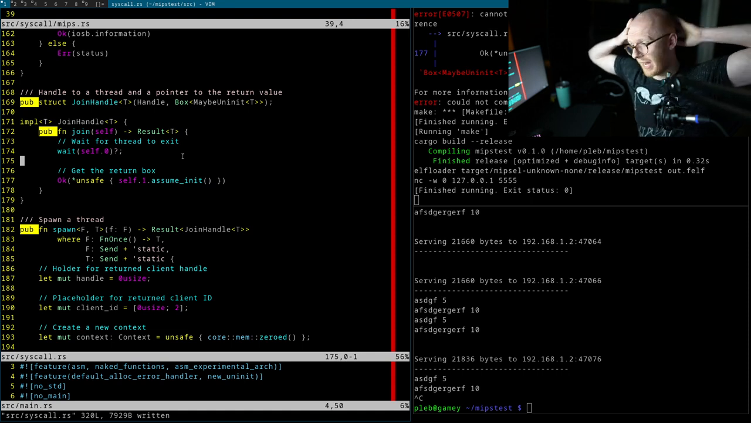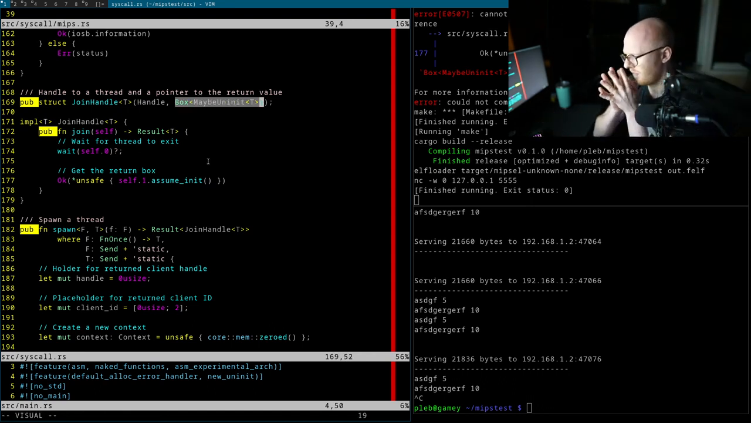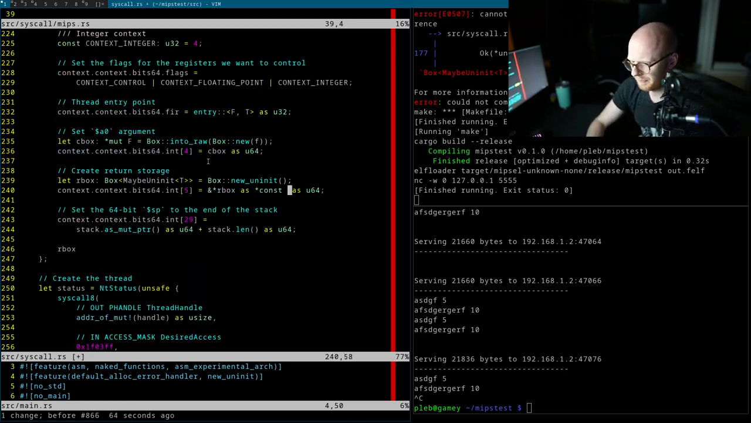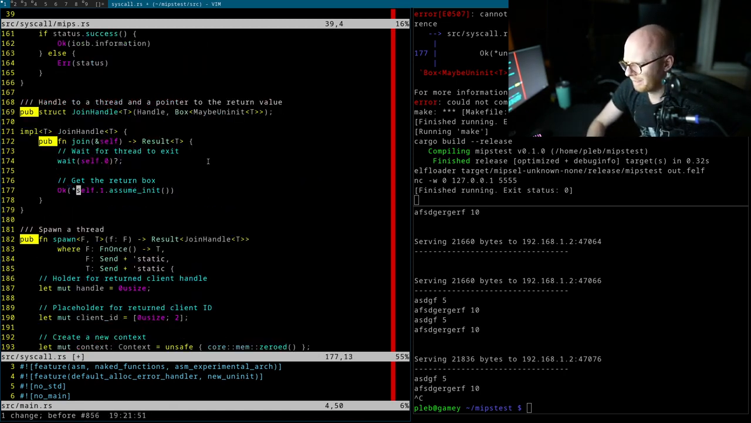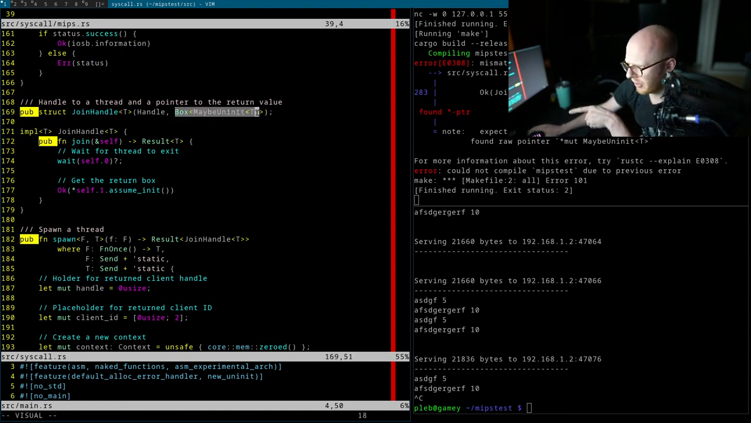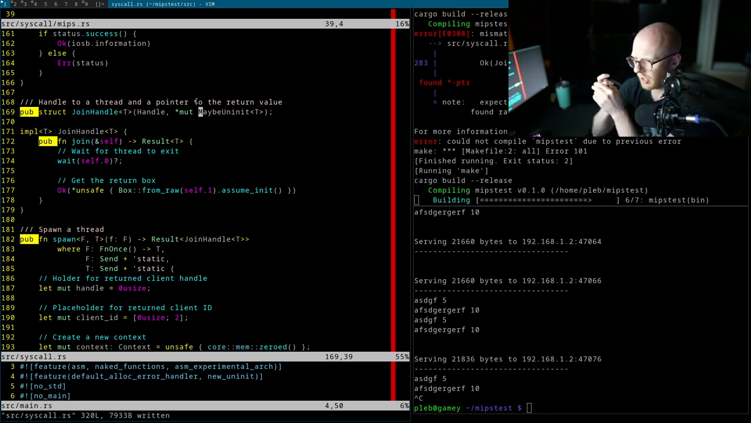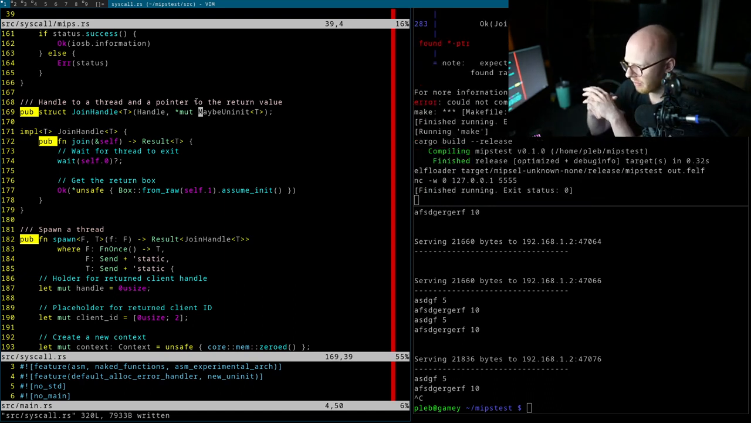I don't think I actually want to store the box here. Yeah, I don't. I was right. I want this. This return variable, this box, cannot go away. If someone drops join handle, we can't remove the storage for the thread's return value.